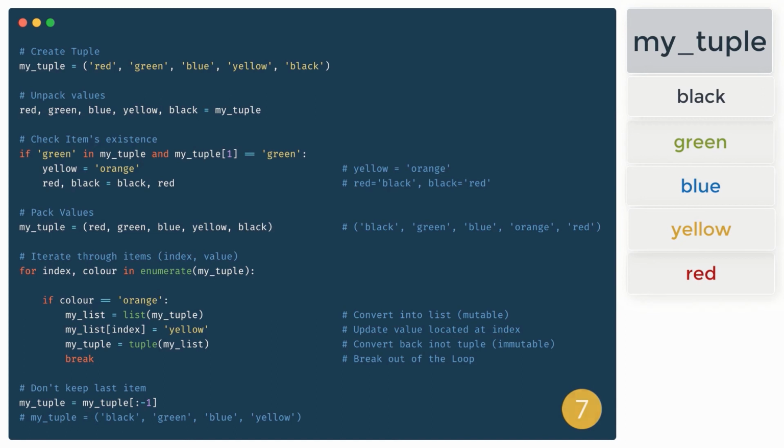Finally, you will use the slicing operator so you keep all of the items inside your tuple, except the last one. Running this program should give you the tuple black, green, blue, and yellow, since the last one has been removed. Congrats! You just wrote your first complex program using tuple, and some of the operations you can perform on it.